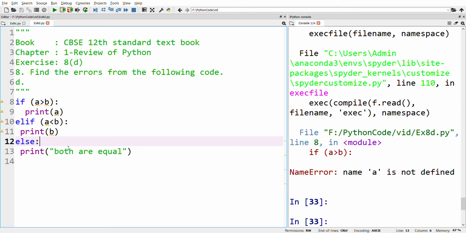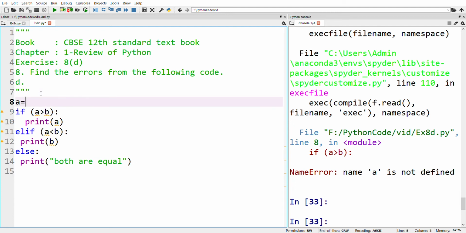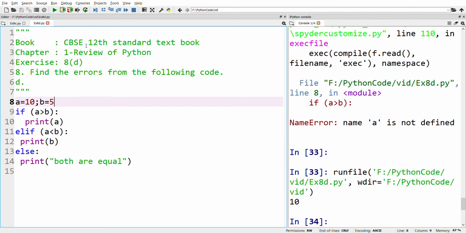Now we have two variables in this program, A and B, which are not defined. So let's say A is equal to 10 and B is equal to 5 and execute the program. So here we have A greater than 5 and therefore the first condition in line number 9 becomes true and therefore 10 is printed.